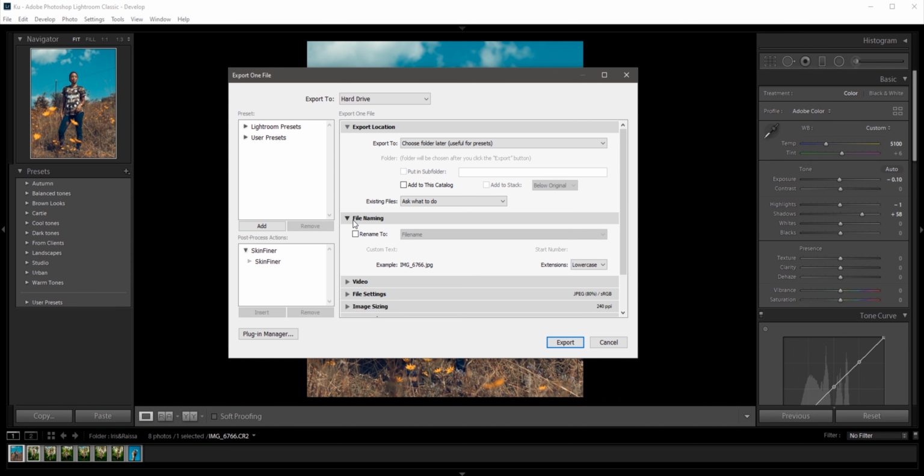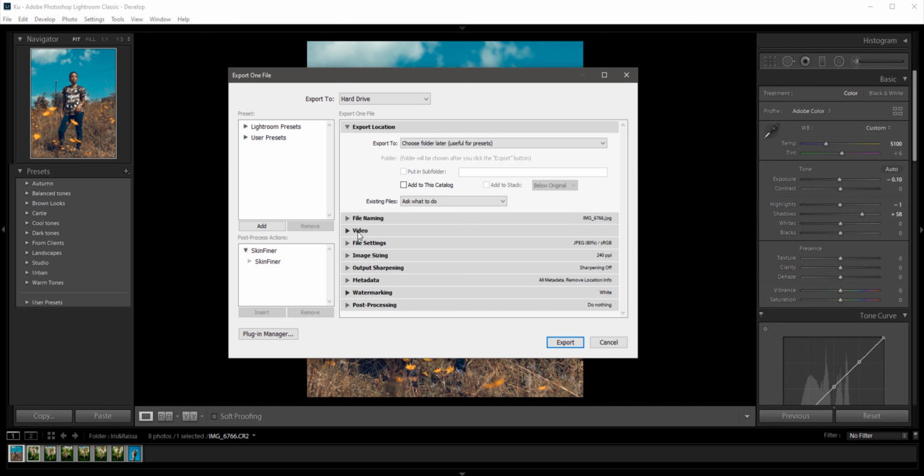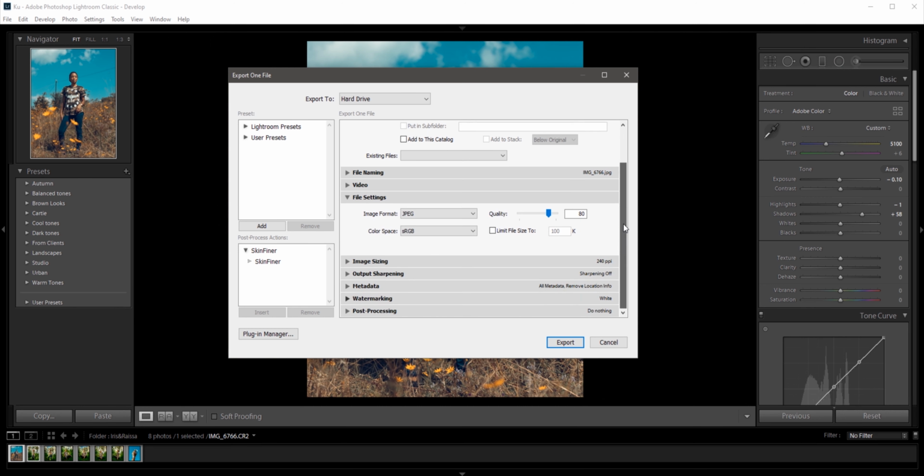And file naming determines the name of your file after it gets exported. I don't use that, I just leave it. Video, I don't use that. File settings: here you want to make sure your image format is JPEG, and quality I chose 80% because if you leave it at 100%, your image is going to be exported, but it will have a lot of megabytes. That's when you find someone has a photo and it's like 10 or 11 or 20 megabytes if you have edited your raw image.